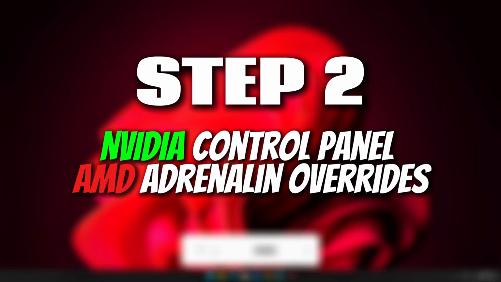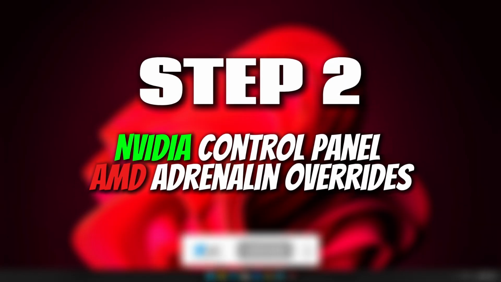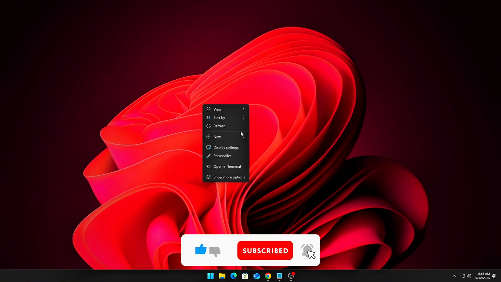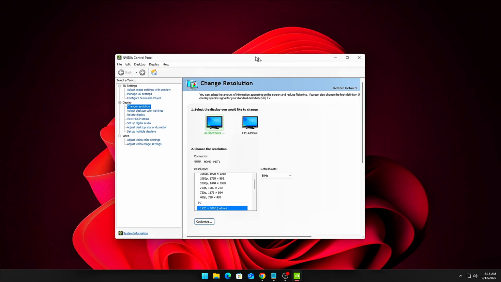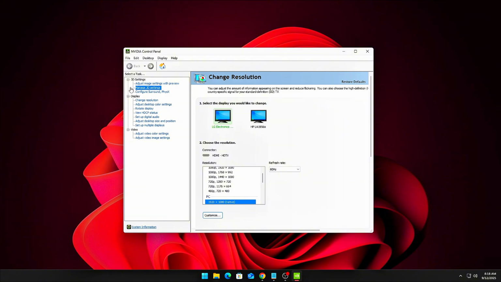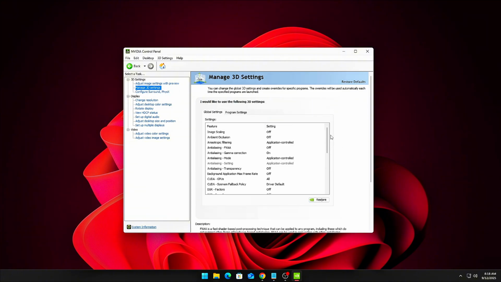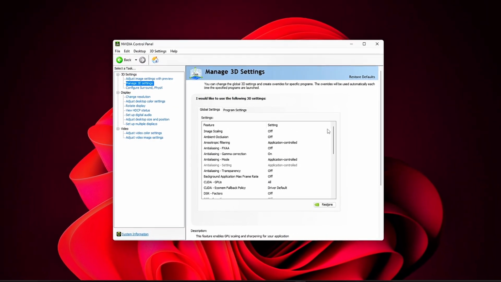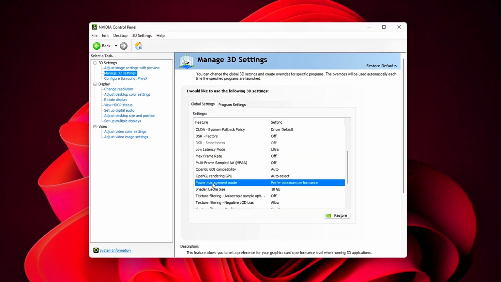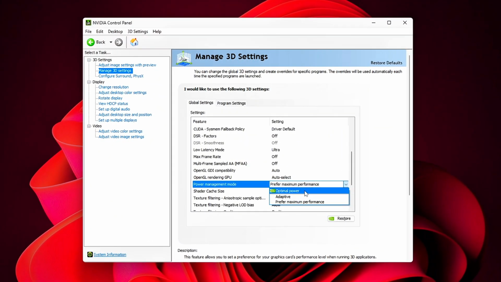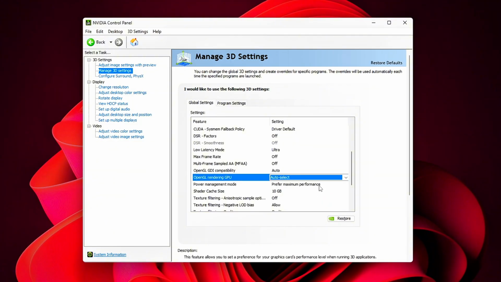Step 2. NVIDIA Control Panel, or AMD Adrenaline Overrides. Now, we'll force the GPU driver itself to hold higher performance states. For NVIDIA users, open NVIDIA Control Panel. Go to Manage 3D Settings, Global Settings. Set Power Management Mode to Prefer Maximum Performance, which locks the GPU at higher clocks. Optional, for laptops, you can use Adaptive Globally, but set Per Game Profiles to Maximum Performance to save battery.